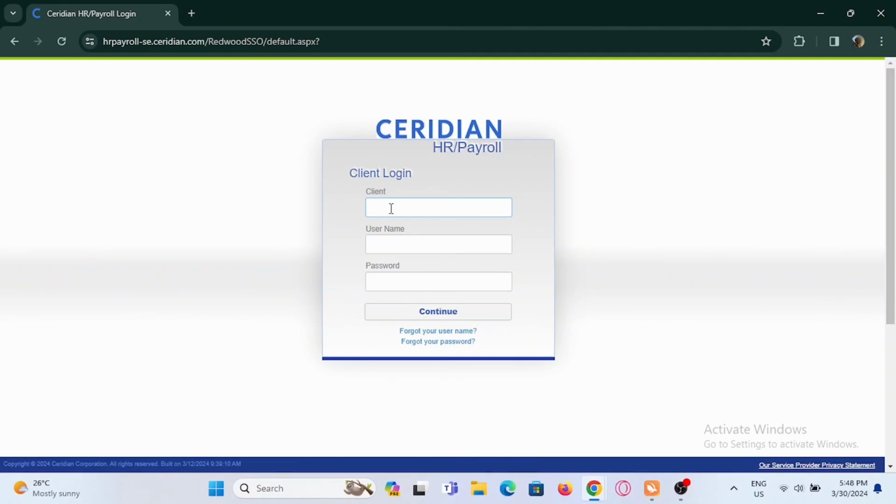In order to log in to your account, all you have to do is enter your client ID. That can be anything that is given to you by the company. Enter your username and your password. Make sure that you enter your correct credentials, then tap on Continue.